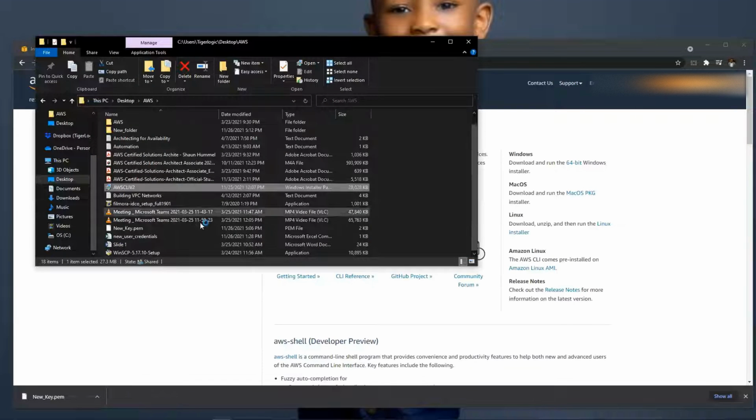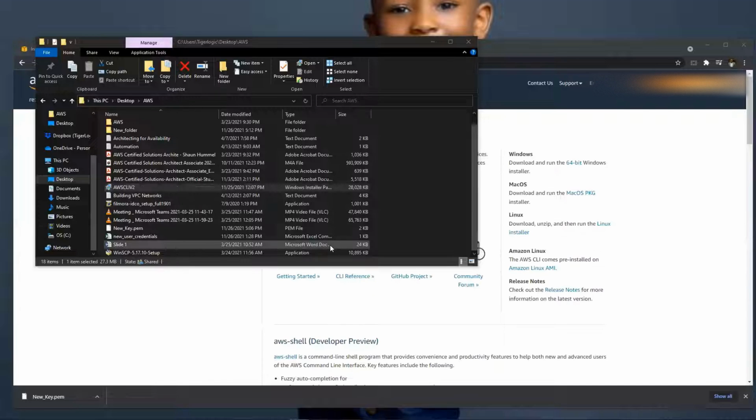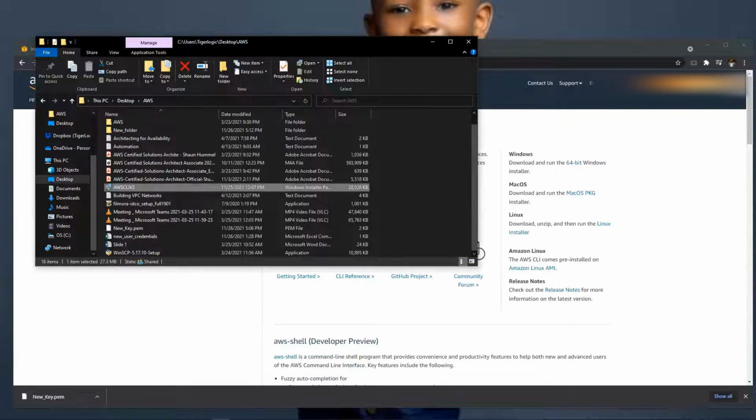So this is just double click, then install it. I've already installed it. The installation is pretty straightforward. Just follow the instructions and install it. AWS CLI doesn't have its own separate interface on your operating system. It's going to be like a program on your CMD.